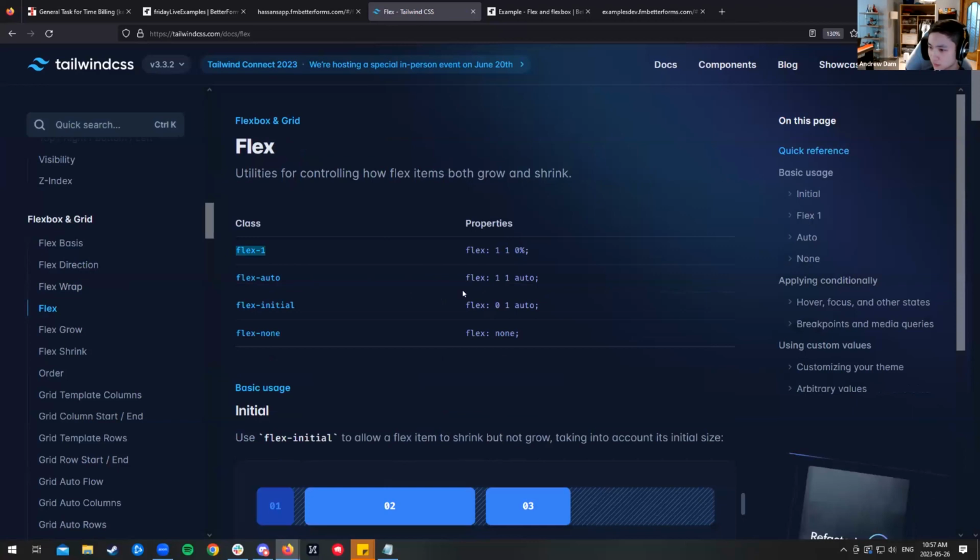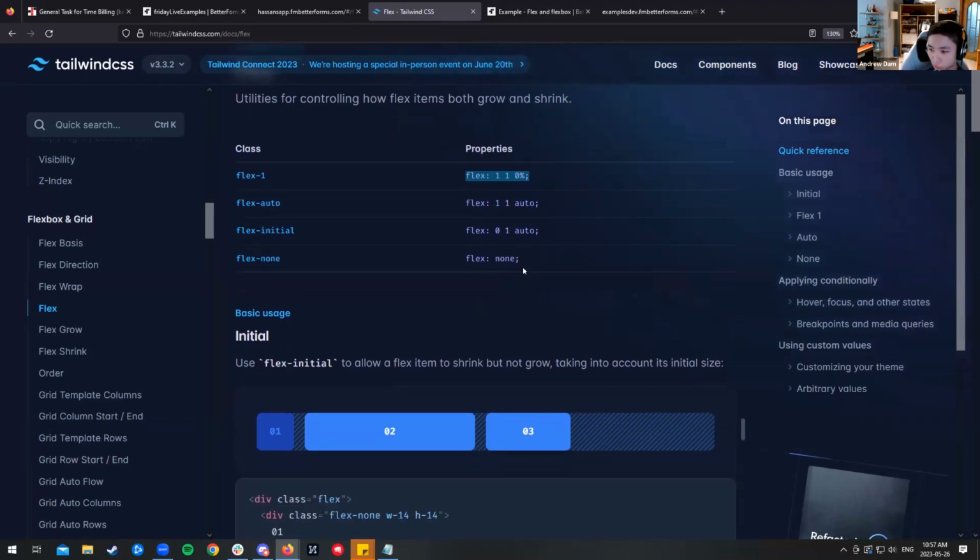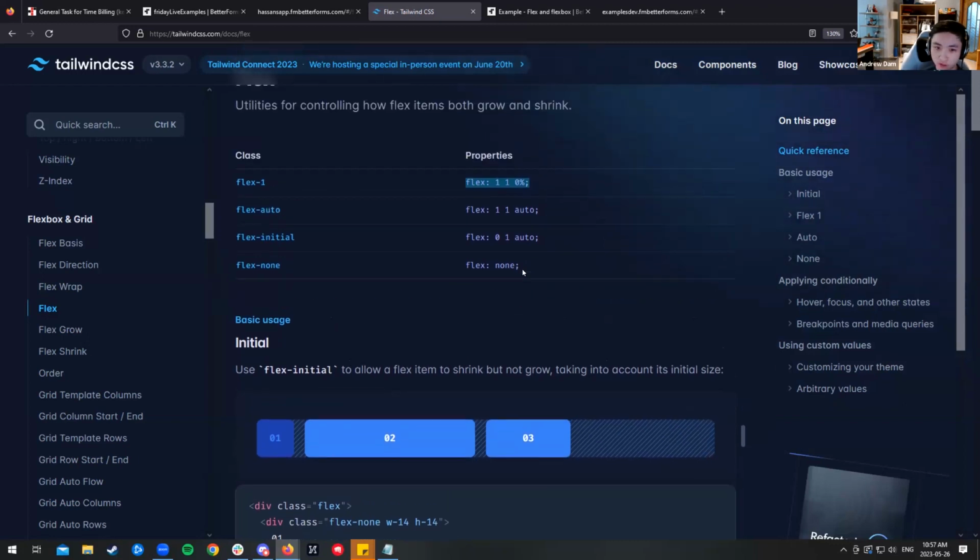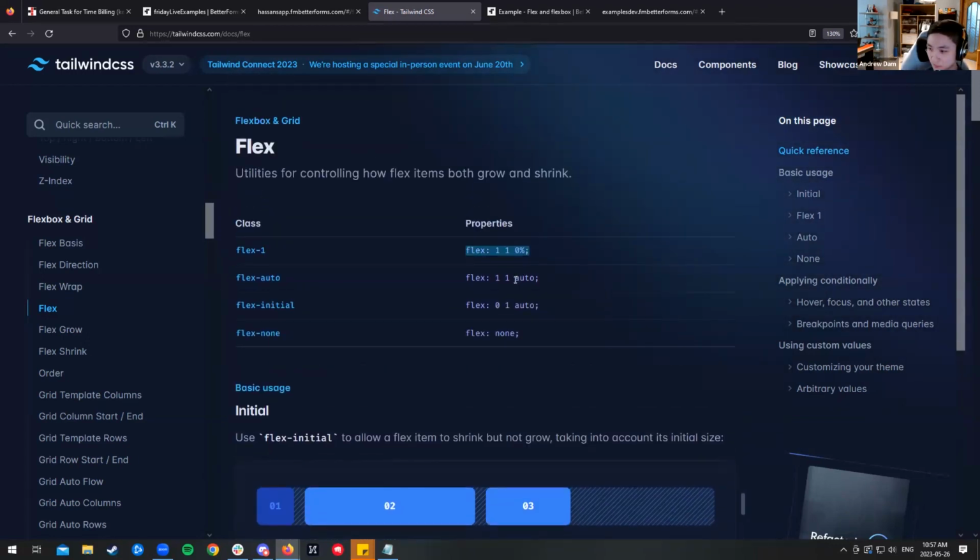So flex one just sets the properties of the flex. For example, a flex one gives it the properties of 1, 1, and 0%. The ones just mean the grow and the shrink, which means whether it allows it to grow within the flex box or allows it to shrink within the flex box. So if you have two elements with that in there, they'll both be able to grow and shrink depending on how much space they need in accordance to the other one.